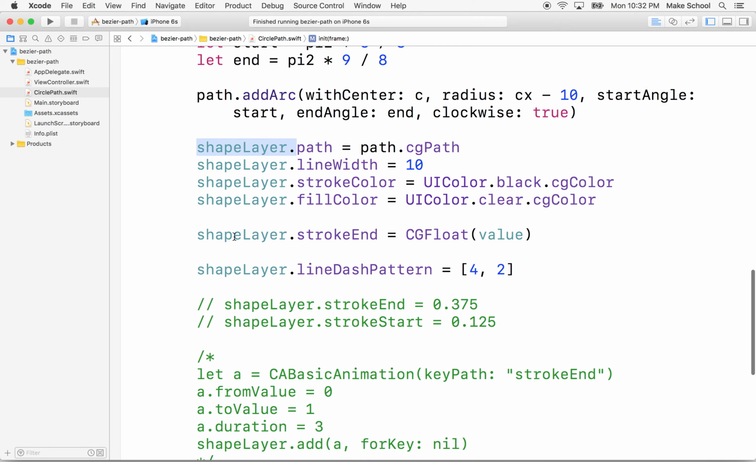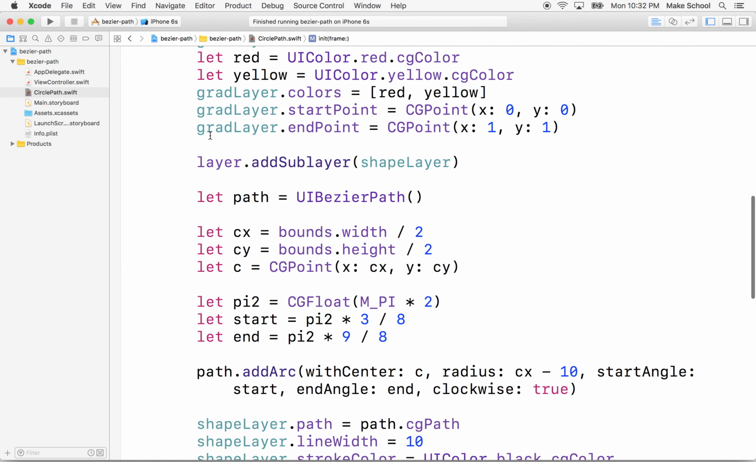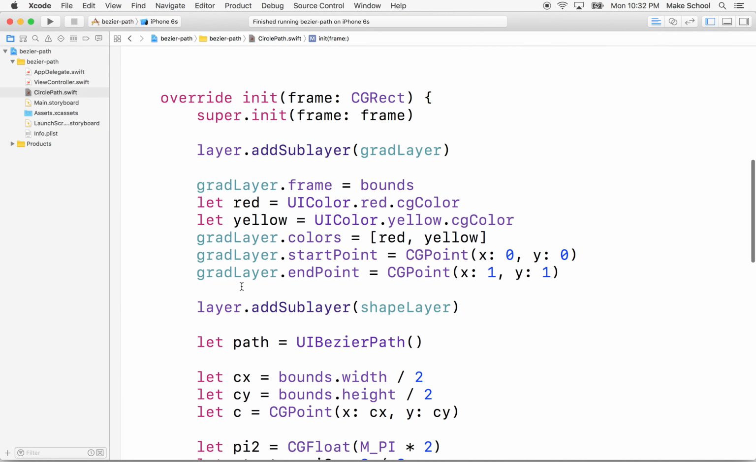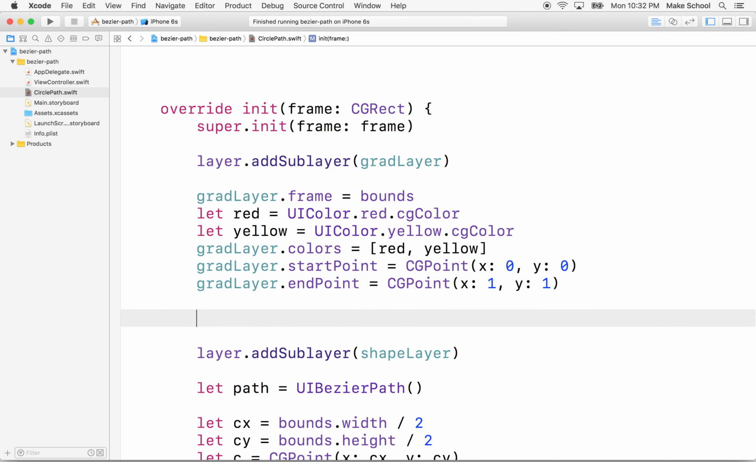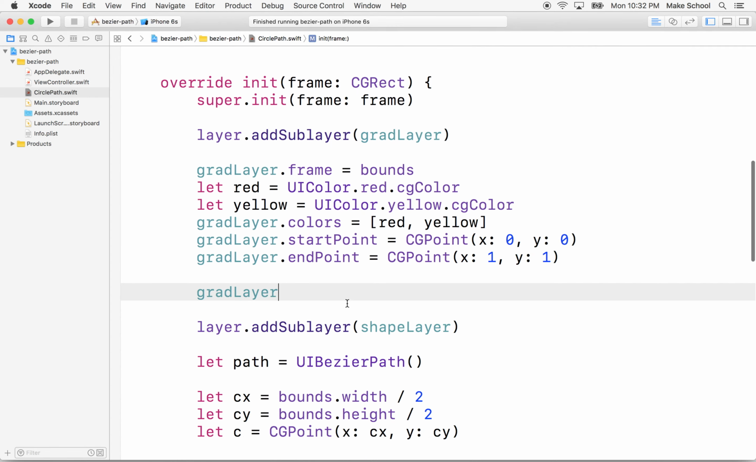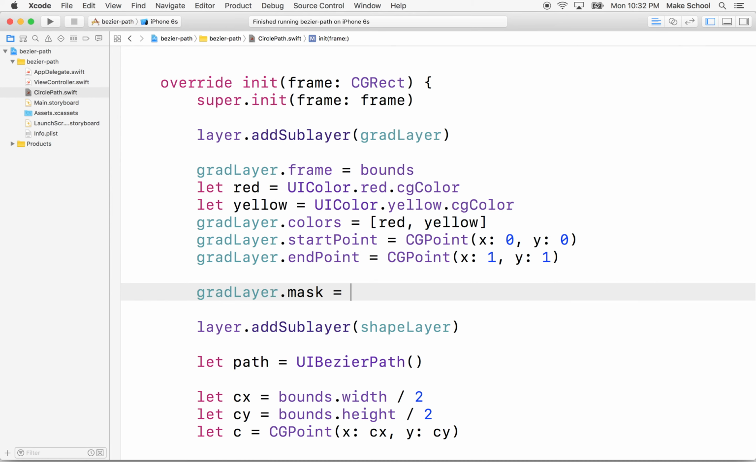So I'm going to go below here where I've created that stuff. Actually, maybe I don't even need to do that. I was thinking I needed to draw this first, but maybe we'll just put it here. We'll say gradient layer dot mask, which can be a CALayer, and we'll set that equal to shape layer. So the gradient layer's mask will be the shape layer. Let's give it a try.